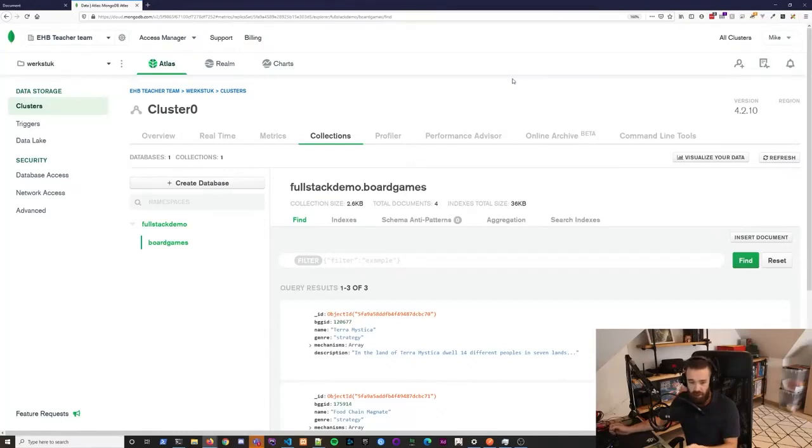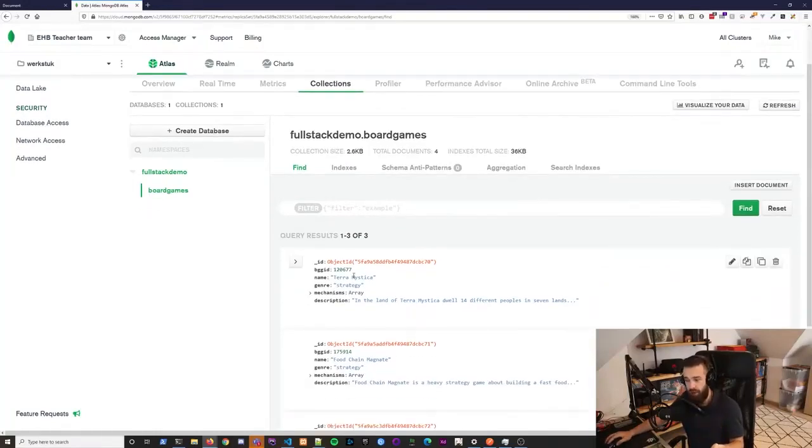A question in the chat. Would you rather recommend we use the ID of MongoDB or use our own IDs? The ID of MongoDB. Why? Because it's automatic, so you would have to write extra code to override it. Each time that you write a document to a collection in the database, it will automatically generate an ID for you. So for linking in between, use that one.